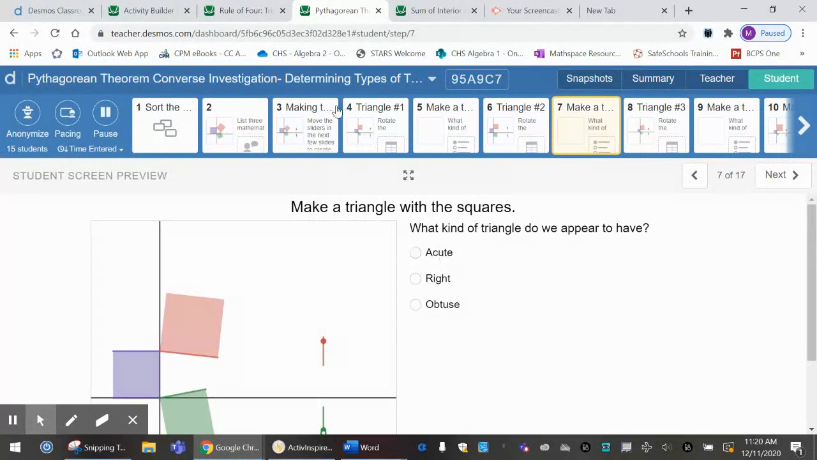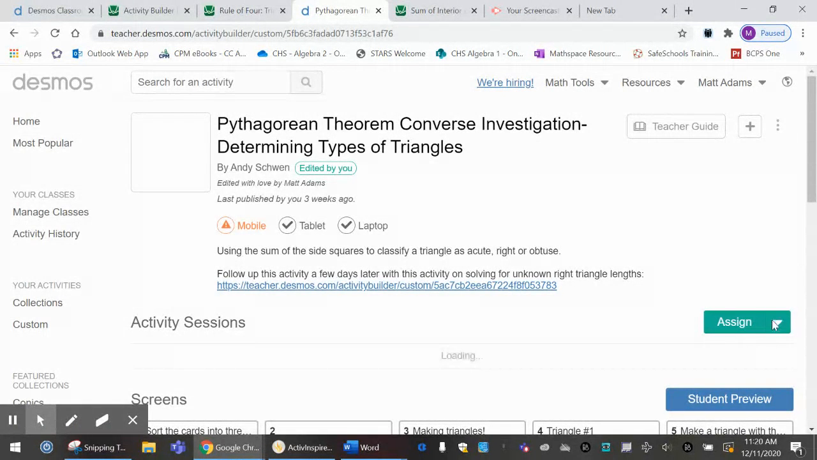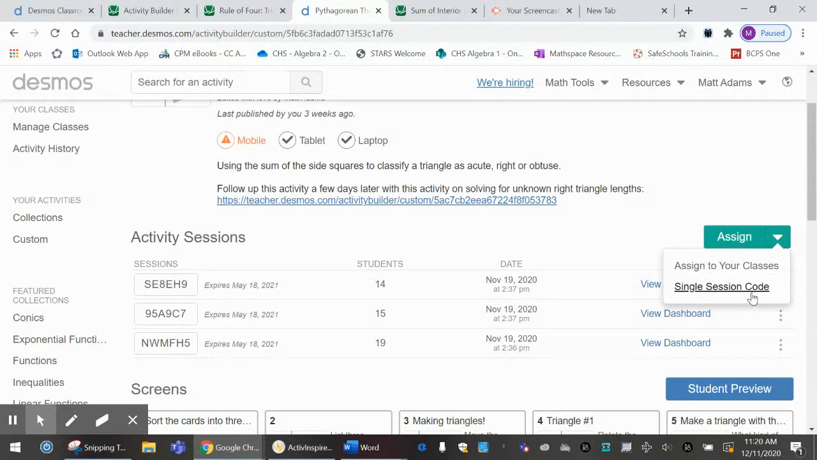When it comes time to share the activity, you would click on the activity page for it, and then the way I always do it is I don't use the classroom feature. I just say create single class code. This code will pop up, copy and paste it, put it into Schoology.